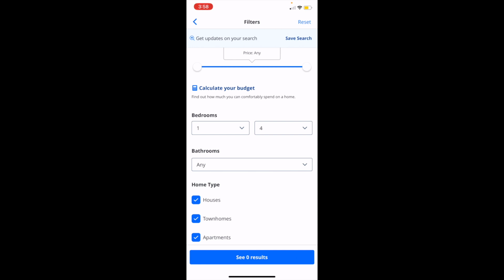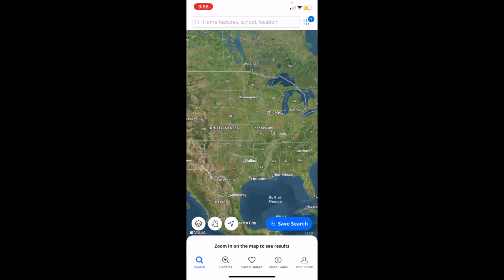Once that is done, simply go to the bottom and press on See Results, and now your budget, or I guess now your bedroom requirements, is now set here in Zillow. So that is how you guys can adjust bedroom requirements here on Zillow.